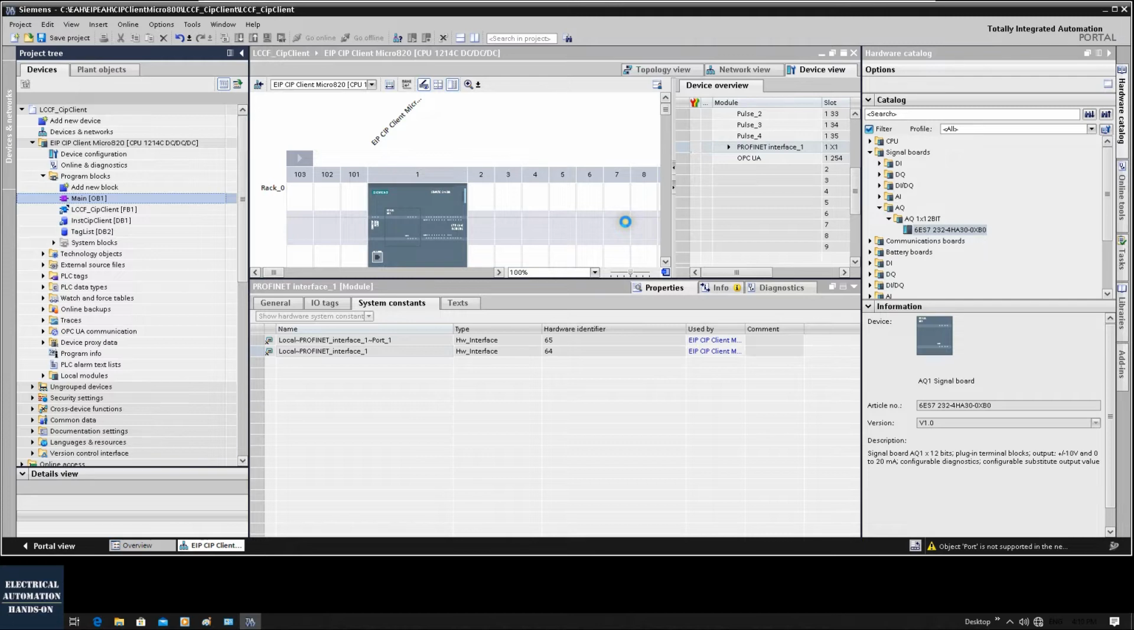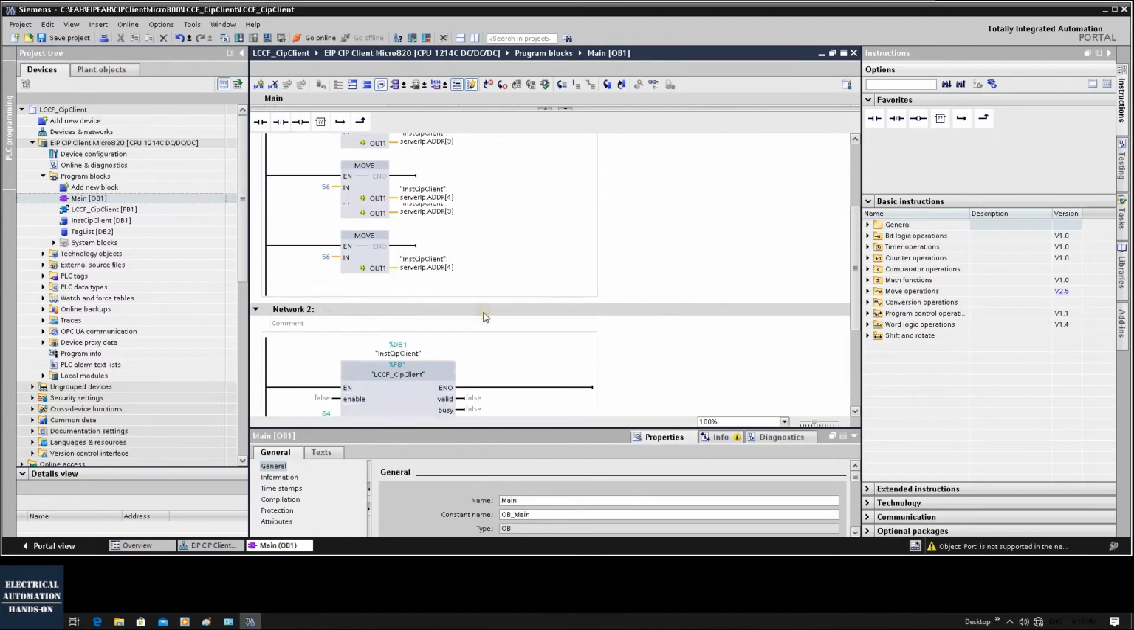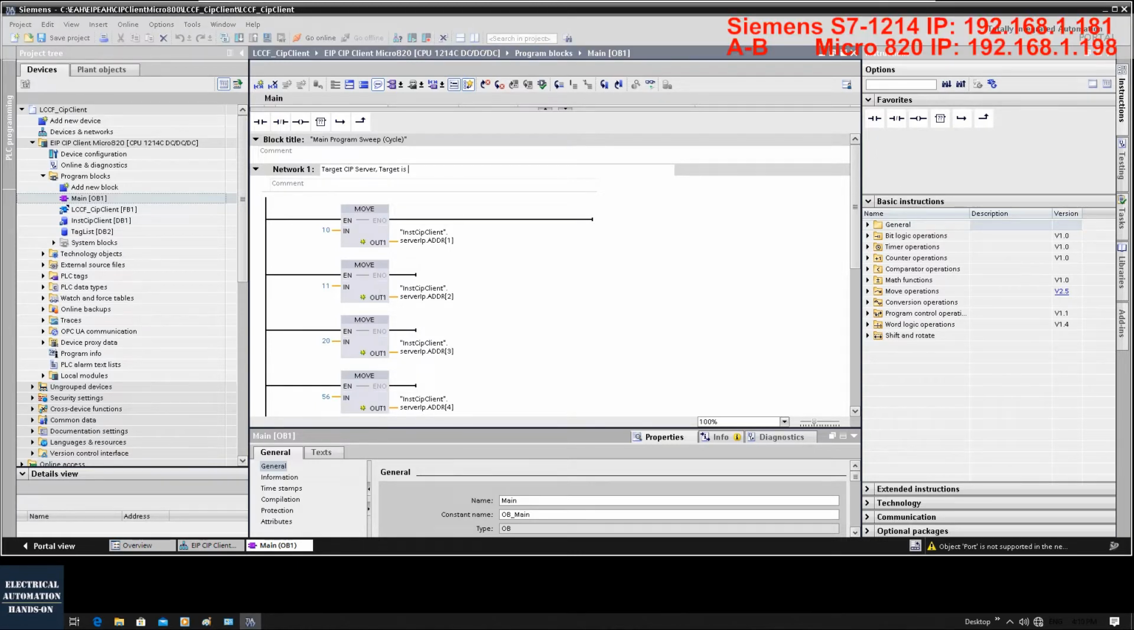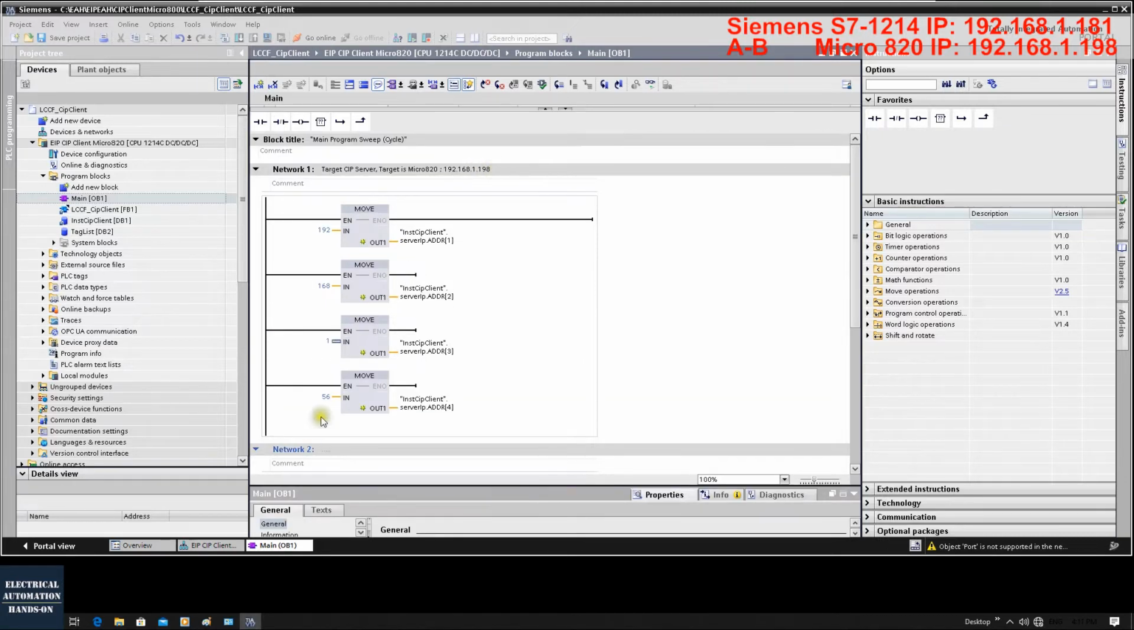Go to OB1. As we can see, this is the project we copied from the example. In this portion, this is the target CIP server. In this case, the target is the Micro800. The IP address is 192.168.1.198 in my demo kit. So we will assign the IP address 192.168.1.198. Make sure we assign the correct IP address.